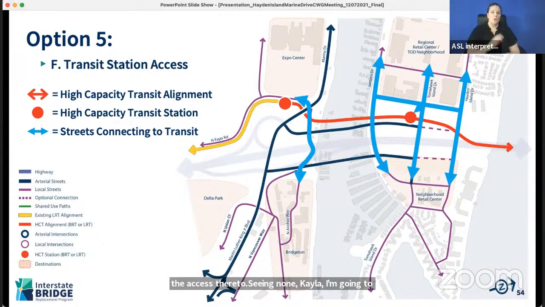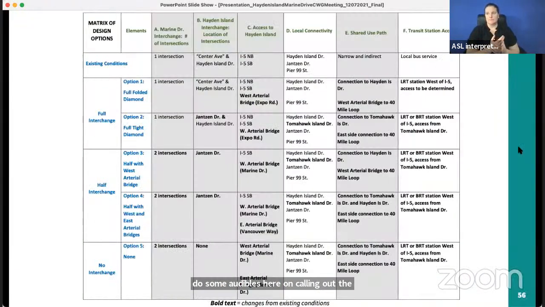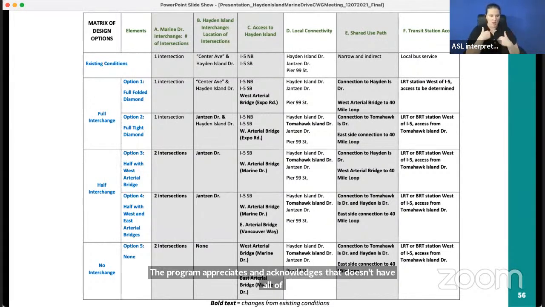Kayla, I'm going to do some audibles here on calling out the issues. So if you could go down to slide 56, please. So again, what you see is that completed matrix that was sent out previously that sums up the current state of the information. The program appreciates and acknowledges that it doesn't have all of the data, doesn't have the elevations yet.